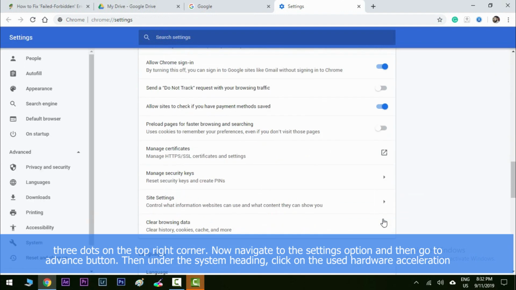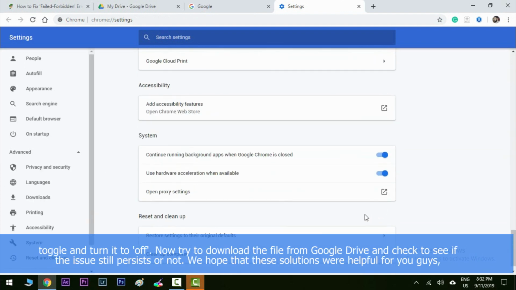Then under the system heading, click on the use hardware acceleration when available toggle to turn it off. Now try to download the file from Google Drive and check to see if the issue still persists or not.